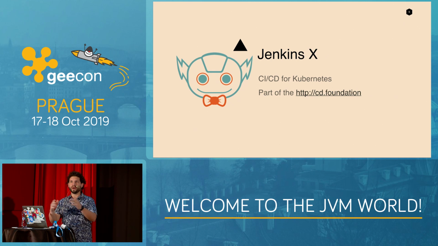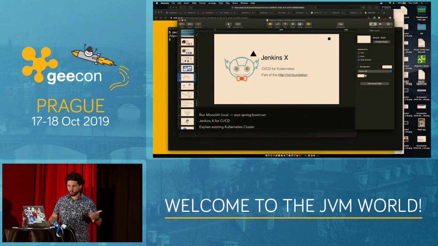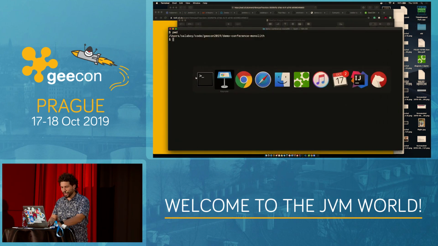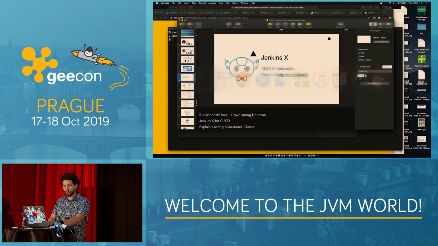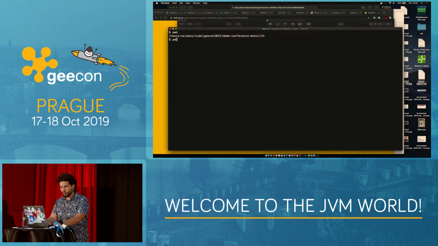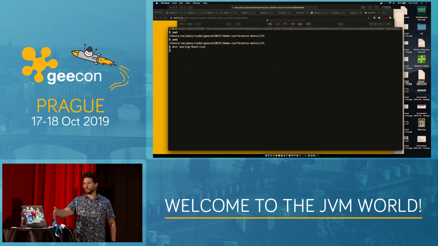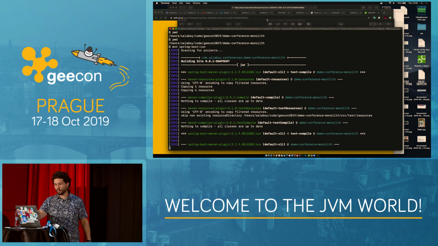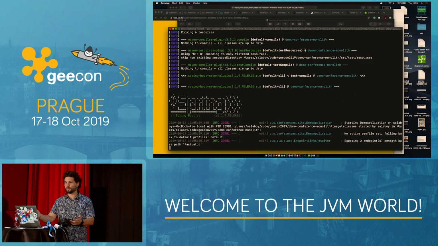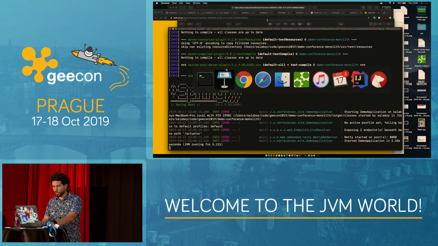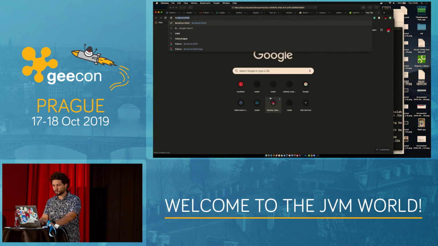So instead of describing what Jenkins X is, I just wanted to show it working. And this is where things will probably go wrong. As I mentioned before, I'm running this into Google Cloud, but I wanted to show you a quick application here. Spring Boot run. So I'm just starting a project that I have in GitHub that it's called Demo Conference Monolith. It's a Spring Boot application. I'm just running it here locally so we can all see it.